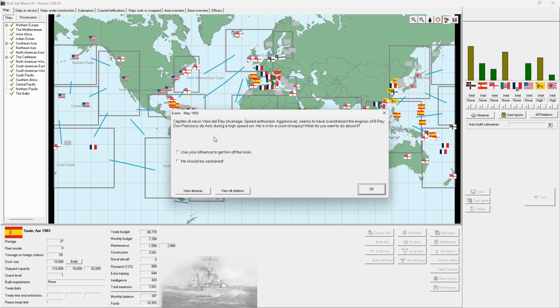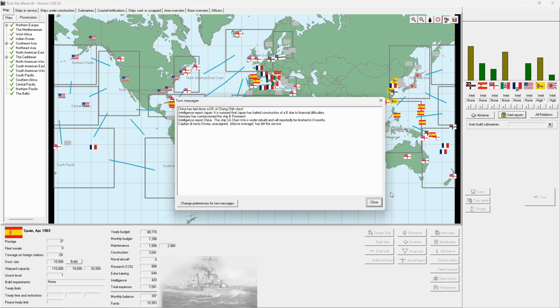Captain Vara del Rey, who's average, aggressive, overstrained the engines. Get him off the hook for some prestige. I mean, I have no particular attraction to Vara del Rey, although he is at least competent, and maybe more can be said for the rest of my officer corps. But no, let's get him. Failure is not acceptable.